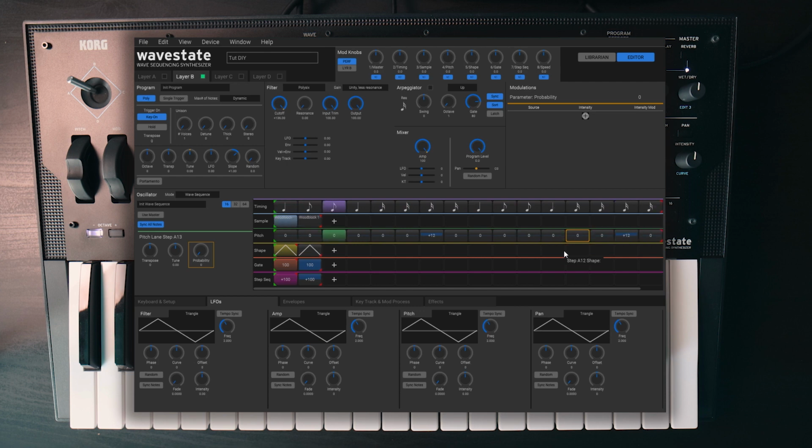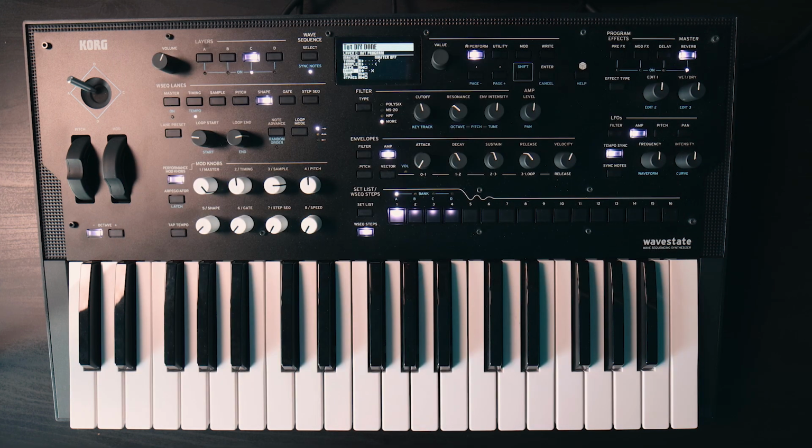The sound of the woodblocks is quite aggressive, so we can use our shape lane to reduce the attack a bit. Don't forget to enable Shape Controls Volume. That's it for layer B. Now let's move on to layer C.